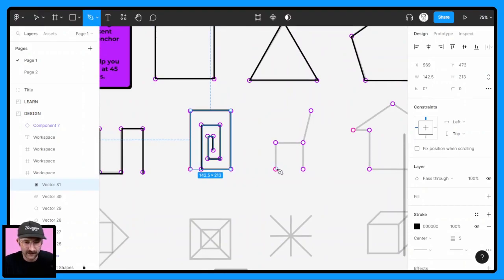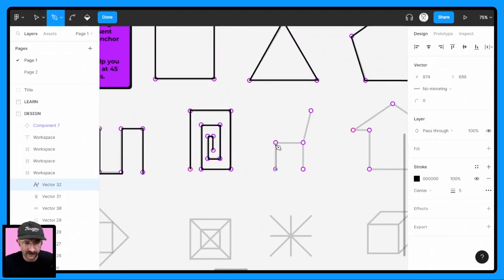Hit P. Let's go ahead and start down here. Let's click here. Click here. Now you have a choice, and this is where I want you to definitely pay attention. I'm going to click down, but I don't want to then go back up into the same vector path. I'm going to hit escape. And now I have that detached from that vector path.